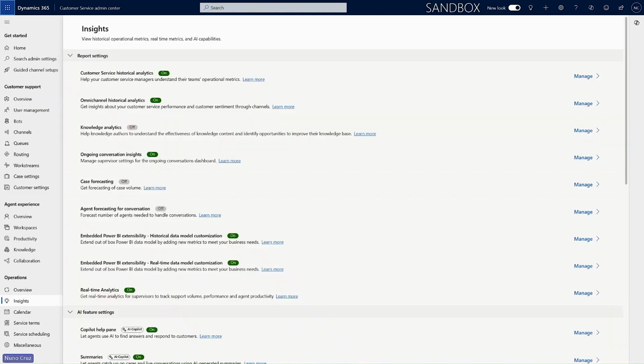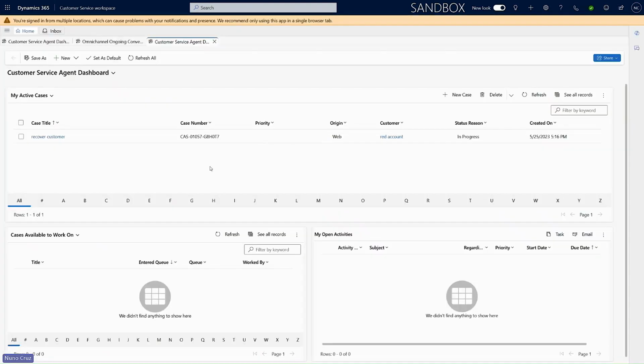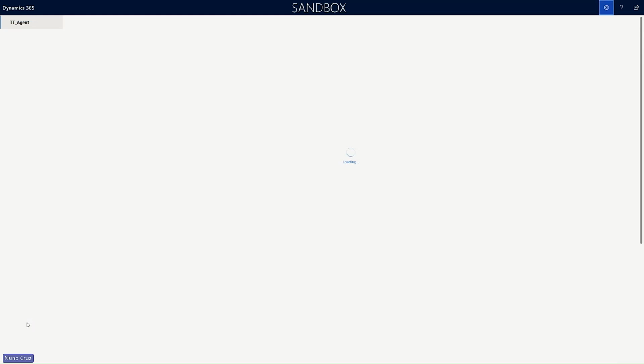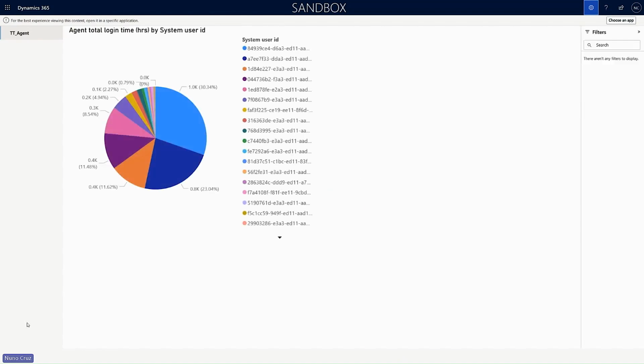This is the last step that we need to perform to have our report available on our customer service app. From here, we can go to Customize Reports, and we will be able to see the report that we just created, a customer report based on the out-of-the-box Omnichannel data model.